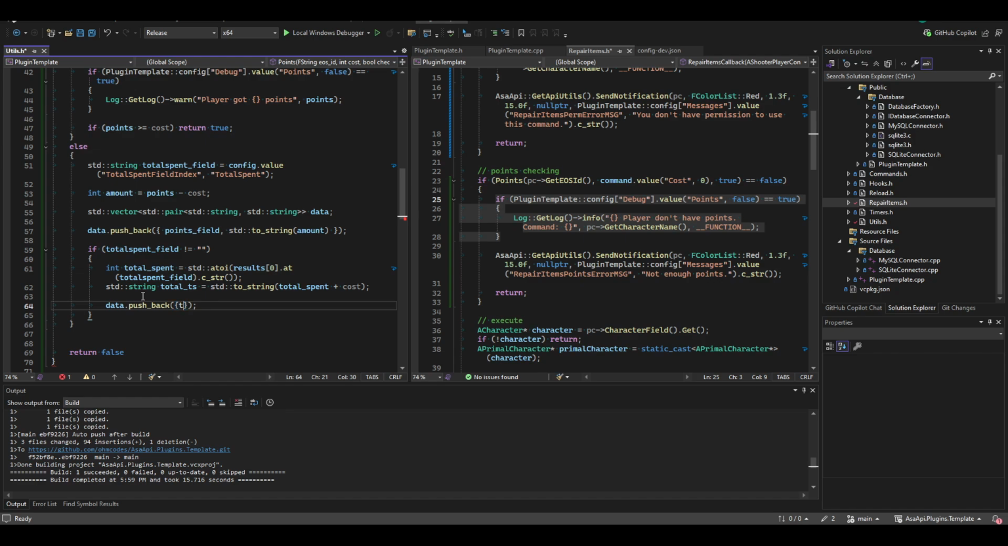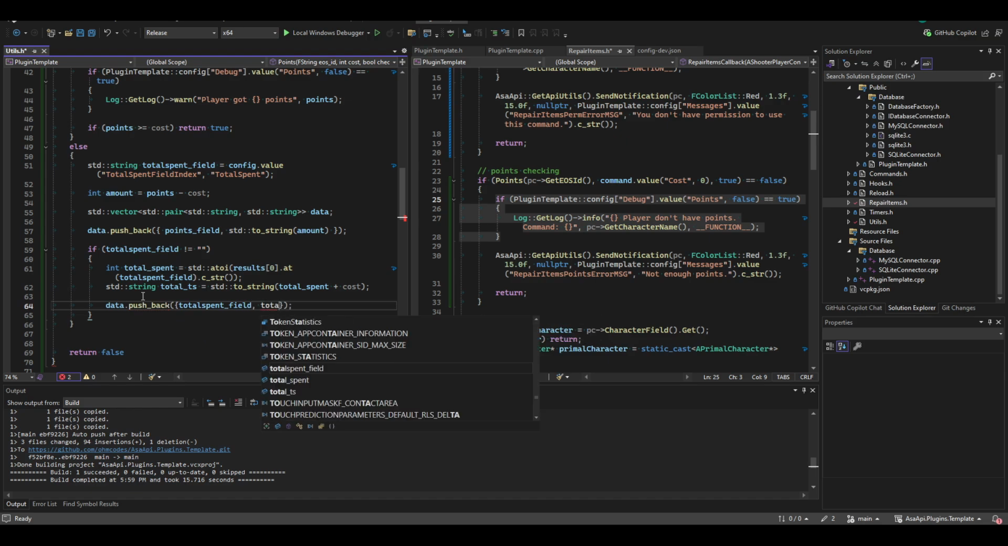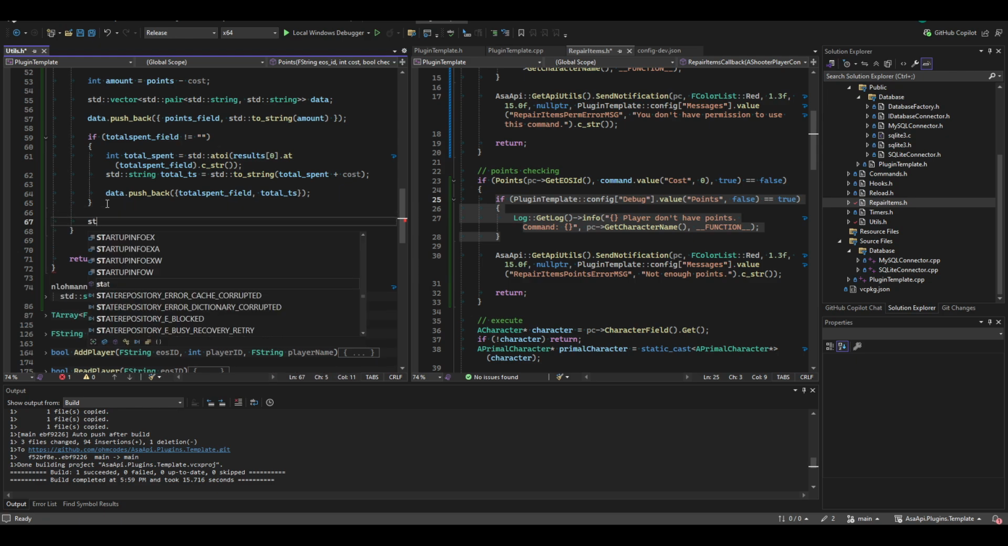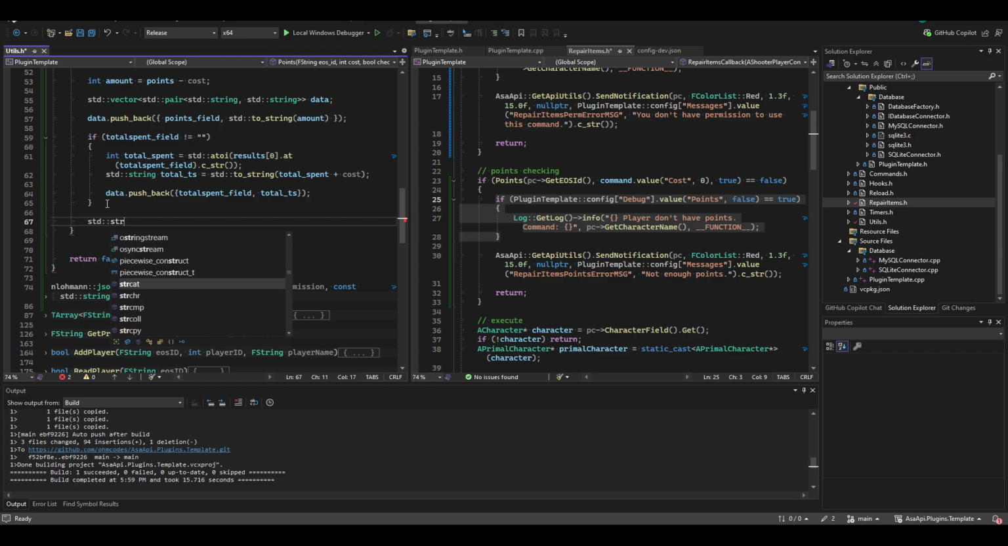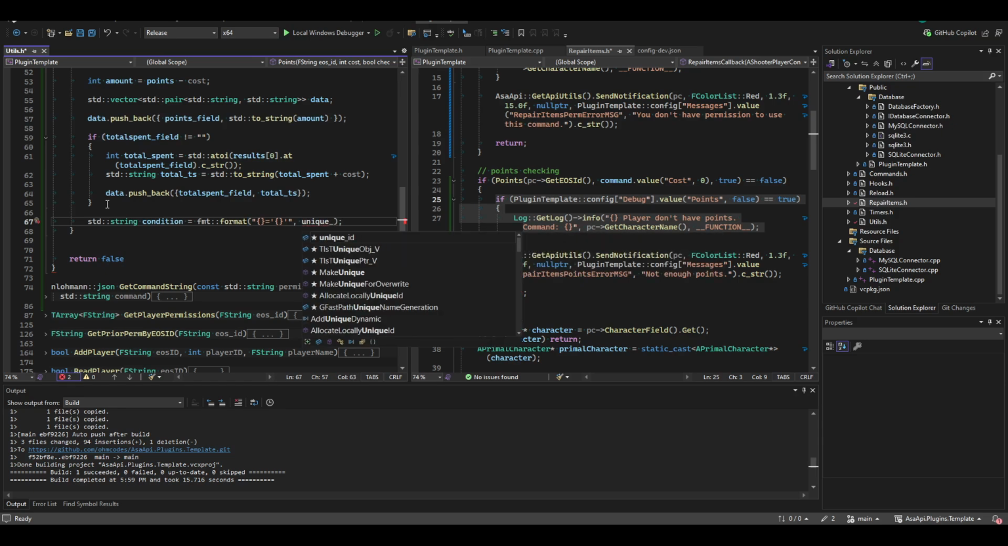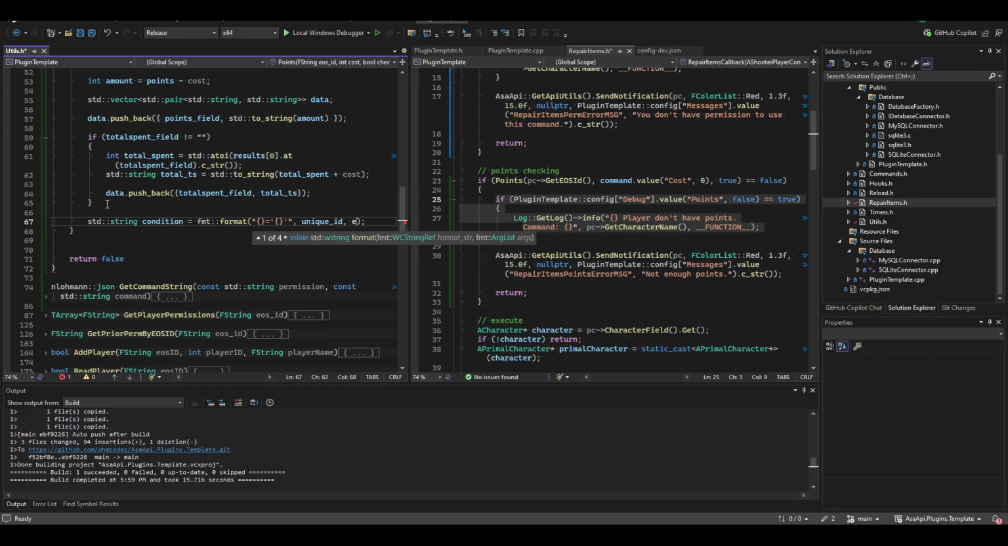So you will have the record total spend field. Yes, alright. Then finally, std::string query condition, fmt::format, equals. This is the condition. It's like the WHERE. I know I'm not uniform in namings. Maybe you could do that.